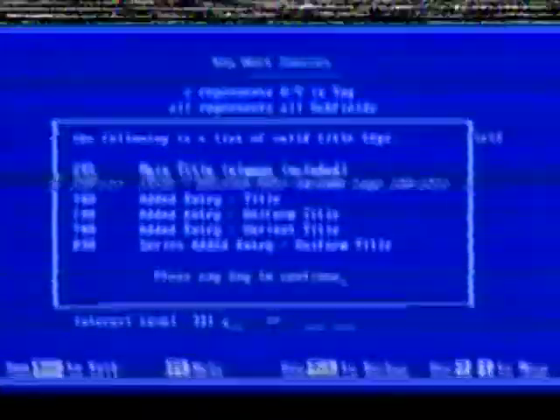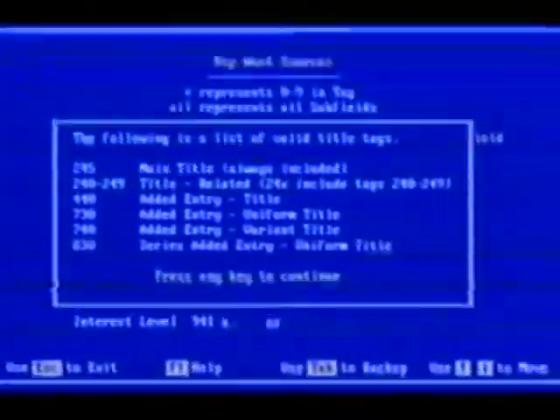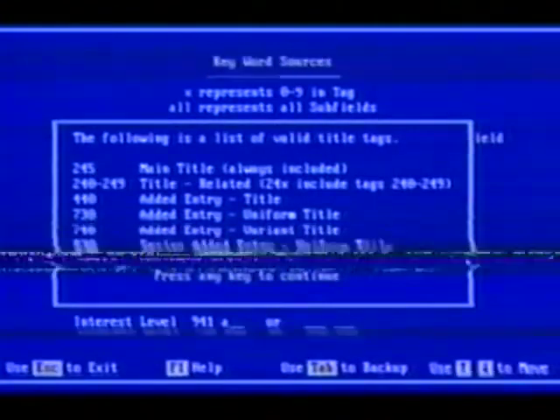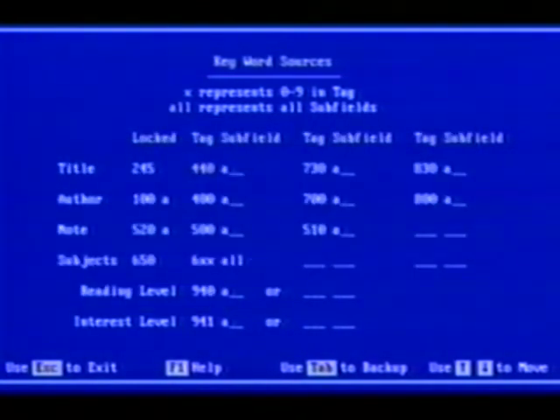As a result, the tag subfields are already defined as preset numbers. To see what these tag numbers are, press F1 for help. You can refer to this list for the correct tag numbers. If you would like to have added entry titles included in your keyword list when title searches are made, then you will need to add 730 as one of your tags and 440. On this screen, we've added the tag 440 in subfield A and 730 subfield A and 830 subfield A.